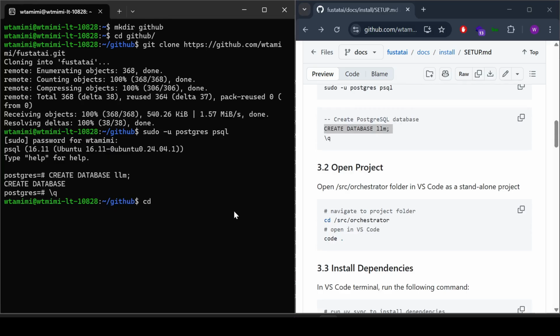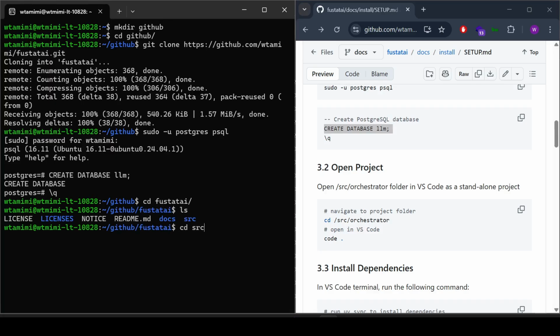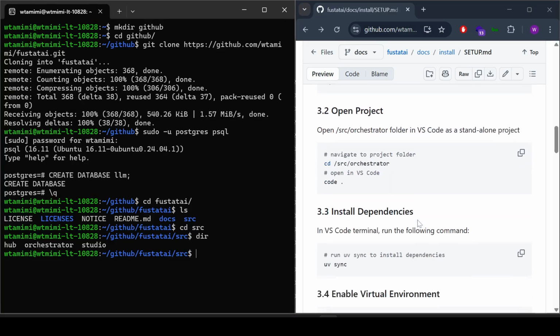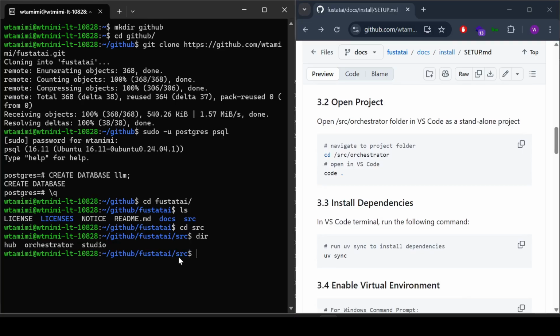So our code structure: basically all of our code is under the source folder, and we have three main folders, each one for each module. So we have the orchestrator, which is the first module. This is our backend API that we need to have in place first. So from cd orchestrator, I'm going to start VS Code.